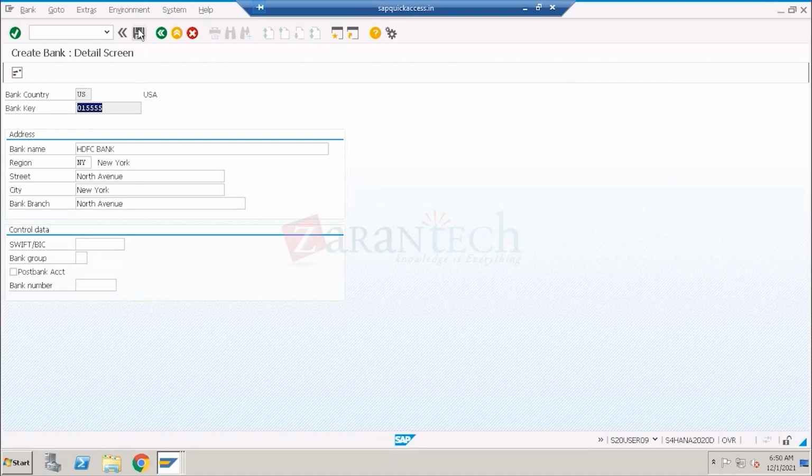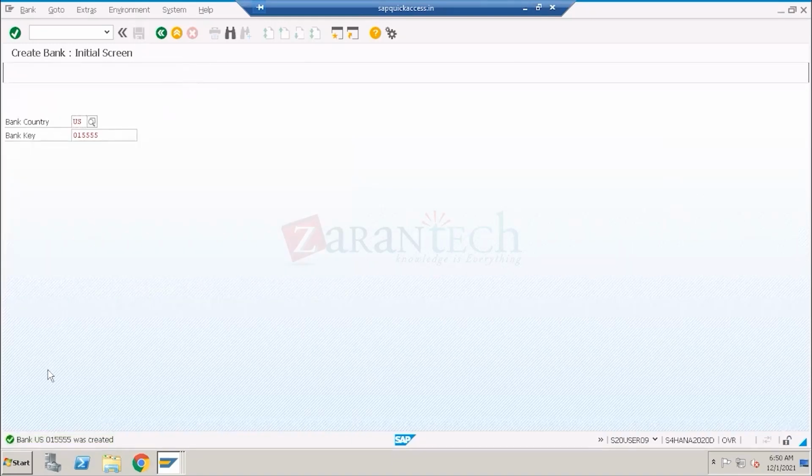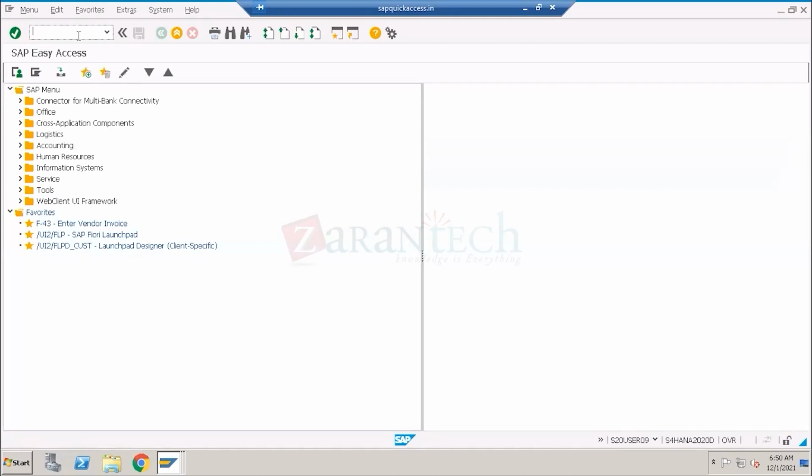FI01. Now I'm saving it. Yes, your bank key was created. Your bank US 015555 was created. Very good. Now, after you create the bank key, you have to go and create the house bank. Very good. Now come to the transaction FI12, enter.